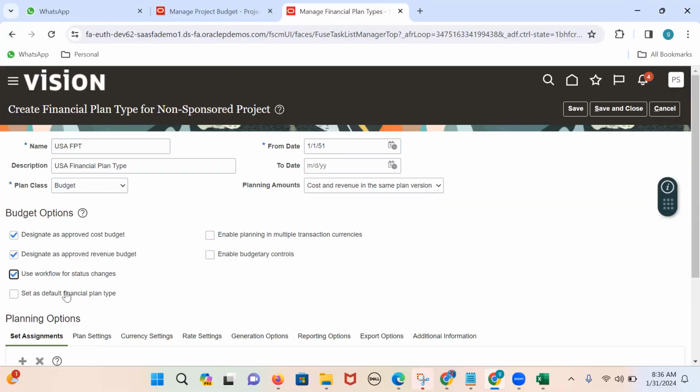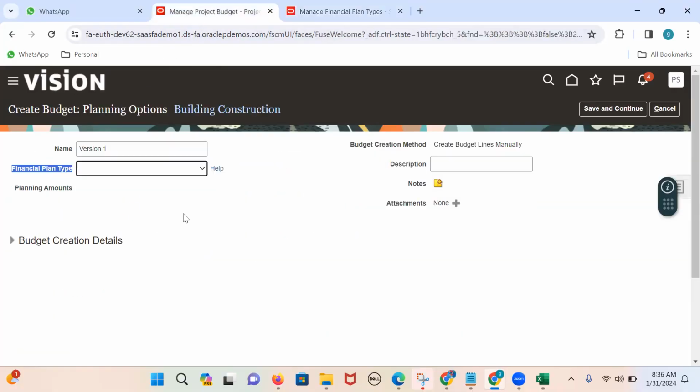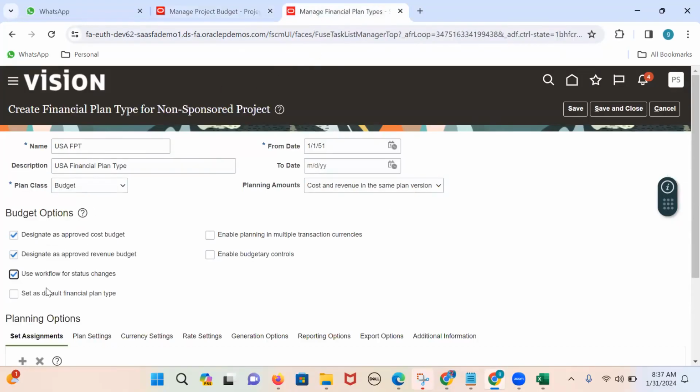Now, the fourth one: set as a default financial plan type. If you see carefully in the budget screen, nothing is displayed here, right? By default, if you wanted to see any financial plan type here, that will reduce the user time. Here, I have to go with the drop down and select, right? By default, are you expecting any financial plan type to be visible in the budget screen? If that is the case, I can choose this.